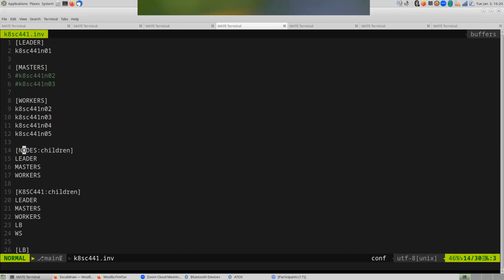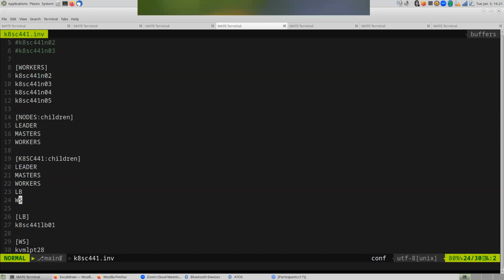That means, for example, if I use the nodes targeting in my playbook, then it goes to all the nodes. So in this case, if I need to configure the container network engine, I'm going to address nodes. If I need to do things only on the leader, I'm going to target leader. If I need to do things on the masters, I'm going to use the masters. And if I need to do things only on the workers, I'm going to target the workers. Okay, there's another one that I'm going to be using here.